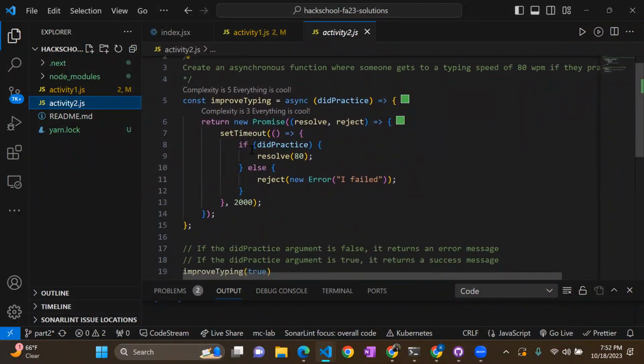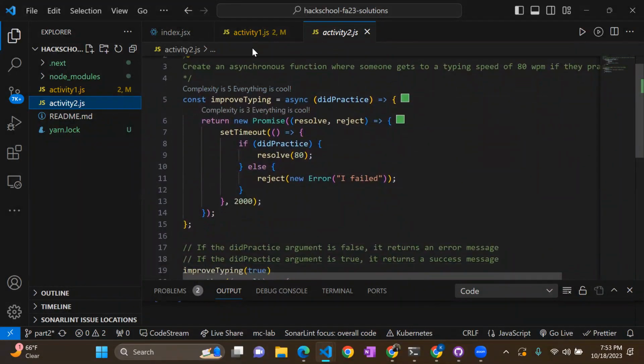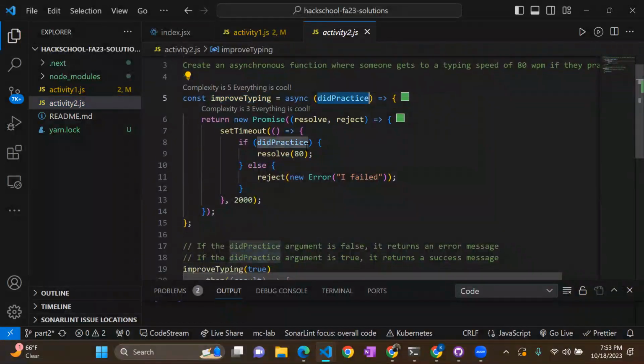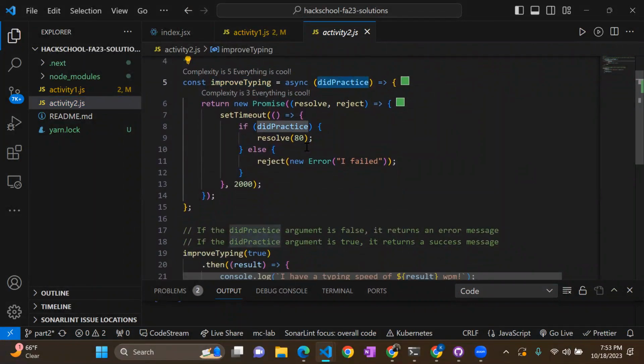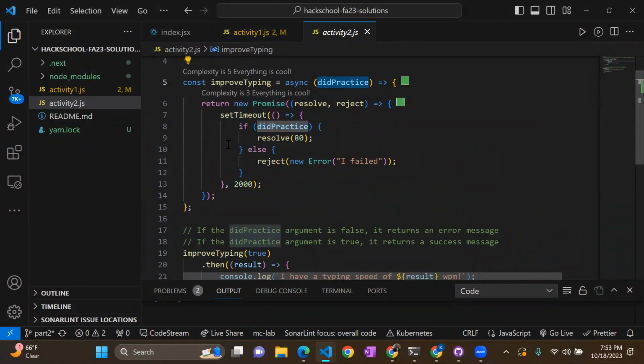So here we're creating an async function called improveTyping, and we're passing in didPractice. Basically what it does is it returns a promise. And based on whether or not you did practice, if you did practice, we're going to resolve that promise and pass in 80 as the value. And if we did not practice, we'll reject it and throw an error.